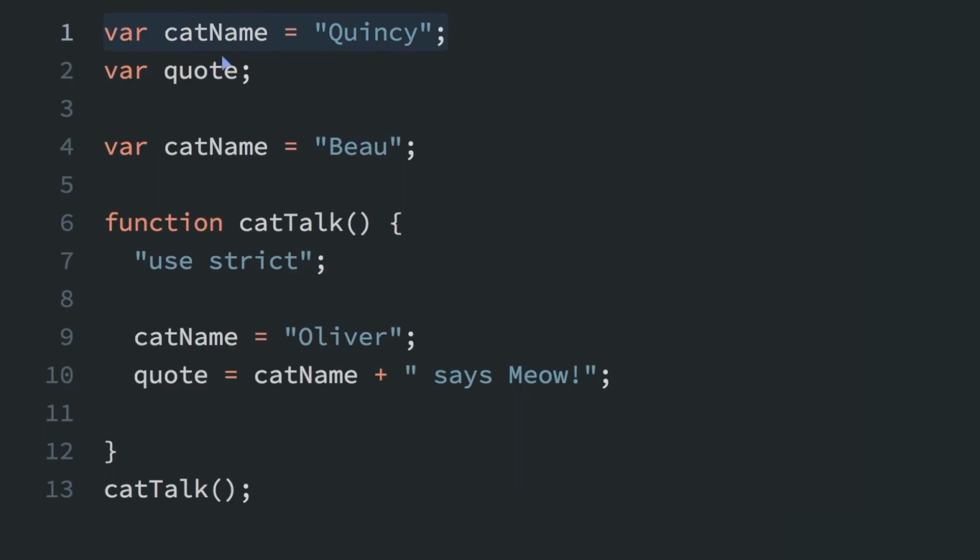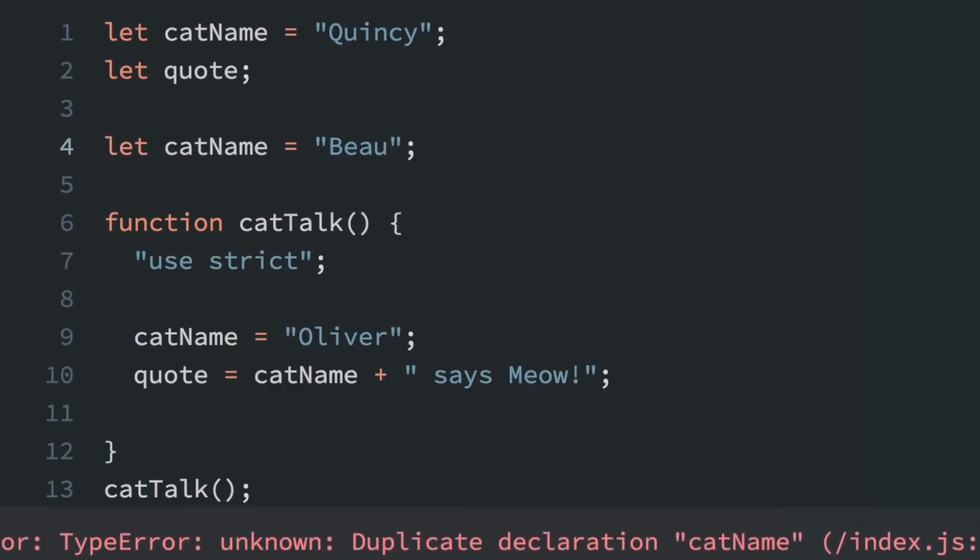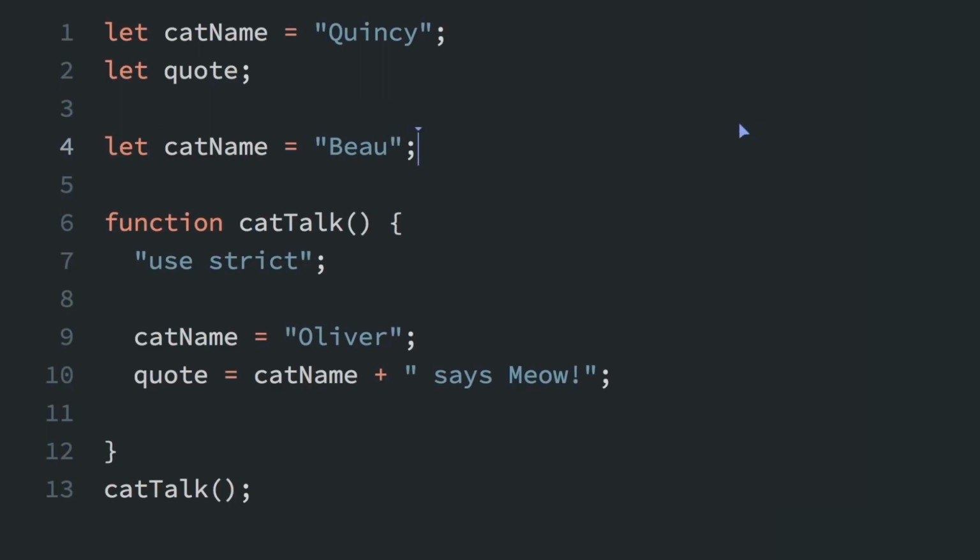We have var cat name equals Quincy, and then down here var cat name equals Bo. And if I just run this code, you'll see that nothing is happening. It's just allowing us to set the cat name twice and declare it twice with the var keyword. However, if we change this to let, we're going to change all the var to let, and you'll see that when we load it again, you'll see an error, duplicate declaration cat name.